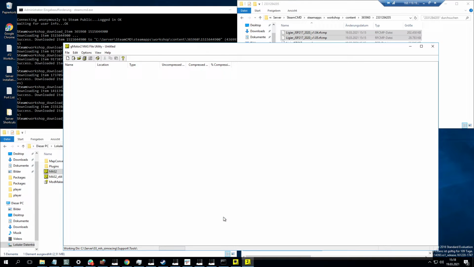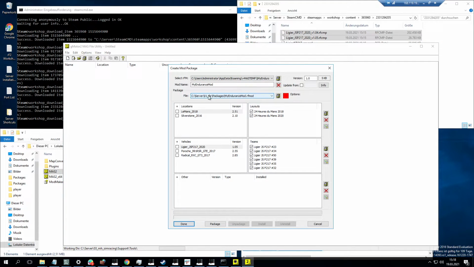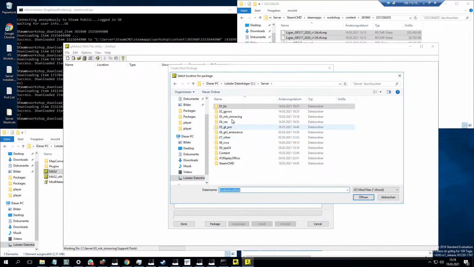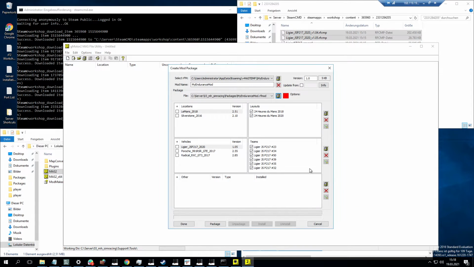the standard rFactor 2 stuff. And remember, we need to go and browse different files, server, your name here, packages, my endurance mod, click open, and here you always can see once again what is selected. Some important info at this point. At the top you can see a version that I can also put 2.0, it doesn't matter. And you see the size of the current package file.